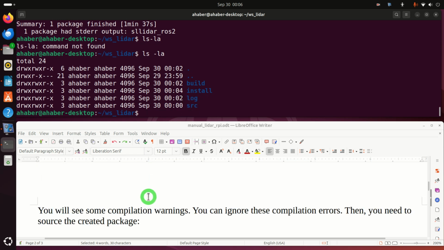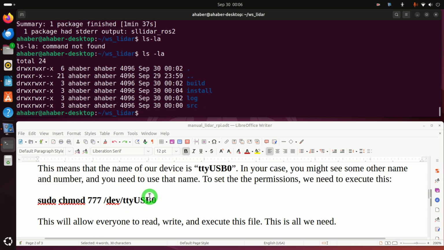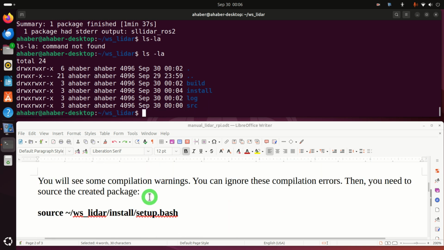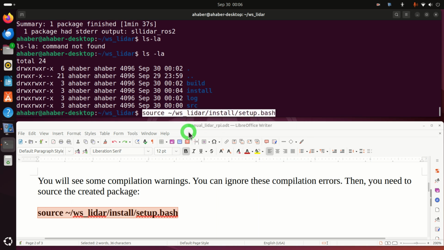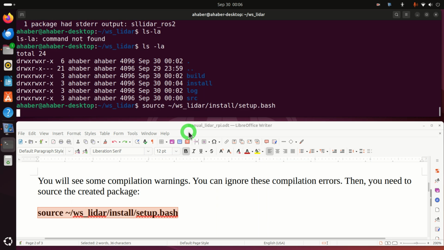Okay, the next step is actually to source our package. To do that, we need to execute this file over here. Namely, inside of this install folder, there is the file setup.bash, and by executing this file, we're going to create an overlay. That is, we're going to set up all the variables and configure our package such that we can execute it from the command line.